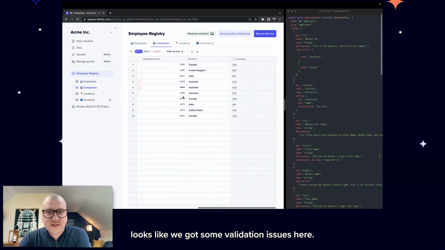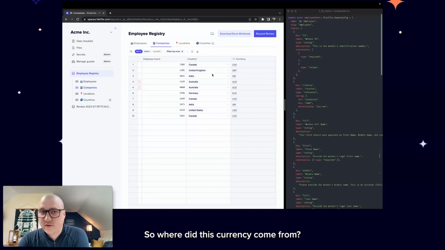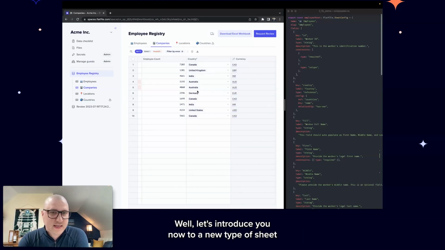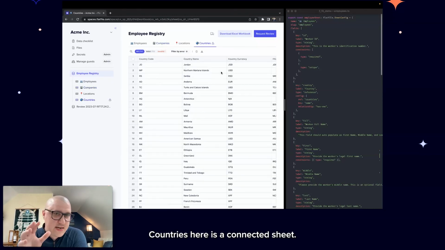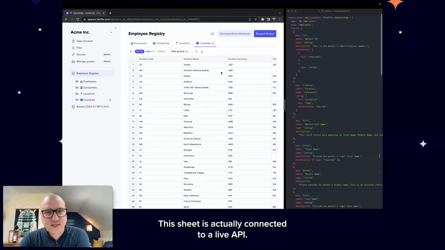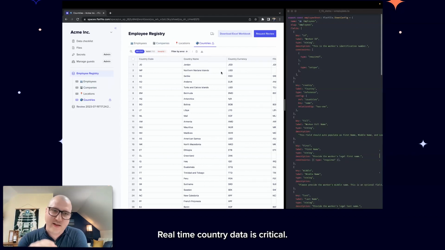Loaded. So we've got some validation issues here. But interestingly, my incoming data did not have currency. So where did this currency come from? Well, let's introduce you now to a new type of sheet inside of Flatfile. Countries here is a connected sheet. This sheet is actually connected to a live API. This is really important because countries change every day, of course, right? Real-time country data is critical.